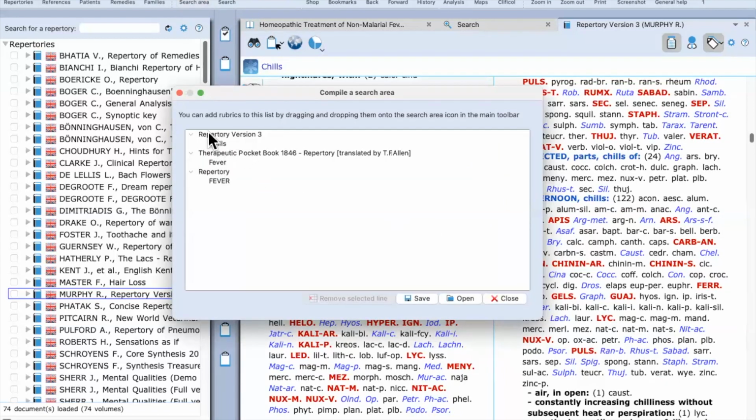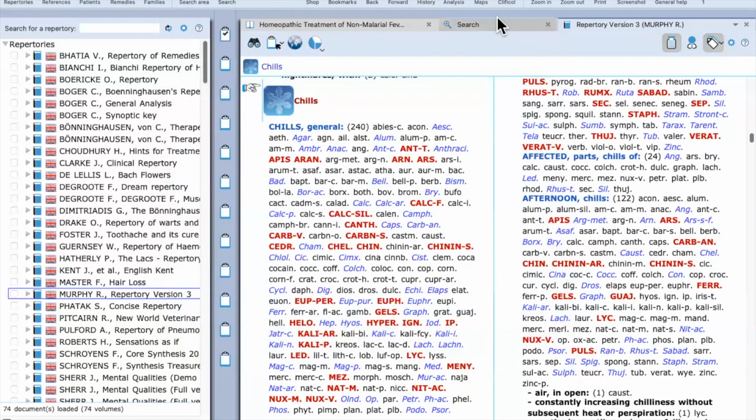Okay, I've got here repertory version 3. That's Murphy's repertory, the chills chapter. Here is Alan's translation of Bonninghausen's therapeutic pocketbook fever chapter, as well as Boericke's chapter for fever, if we remember. Okay, that's our search area. Let's go ahead and do a search.